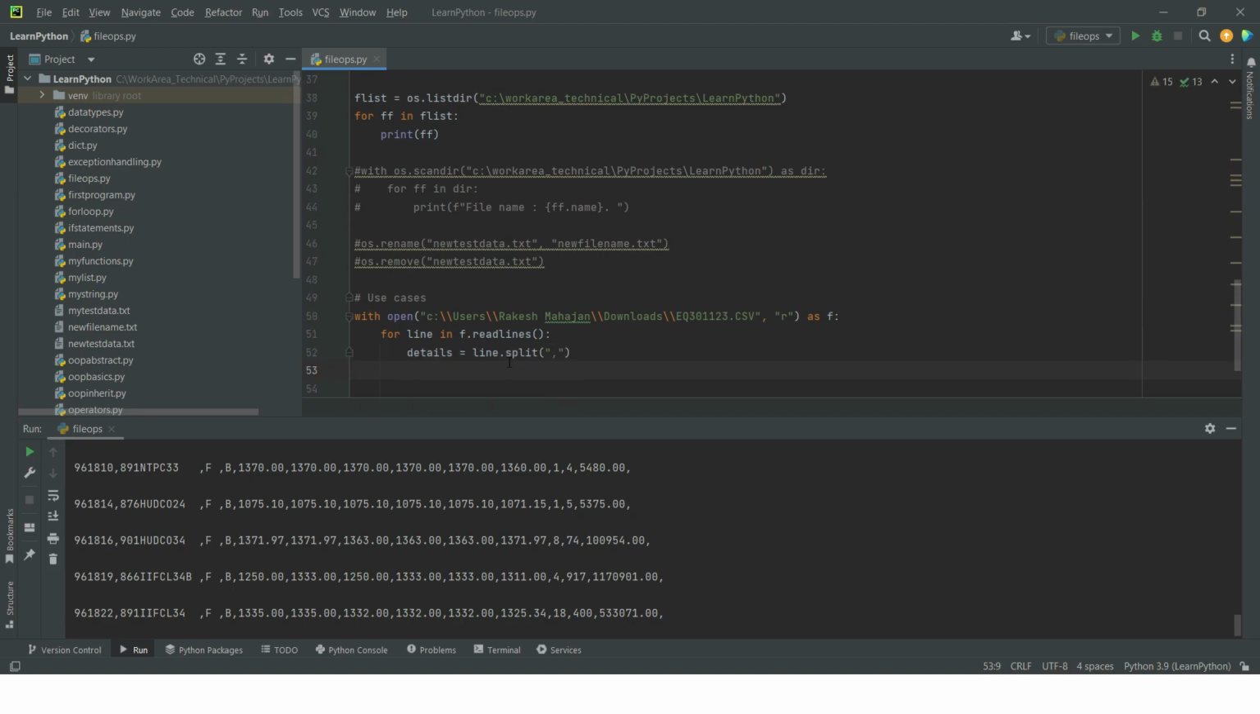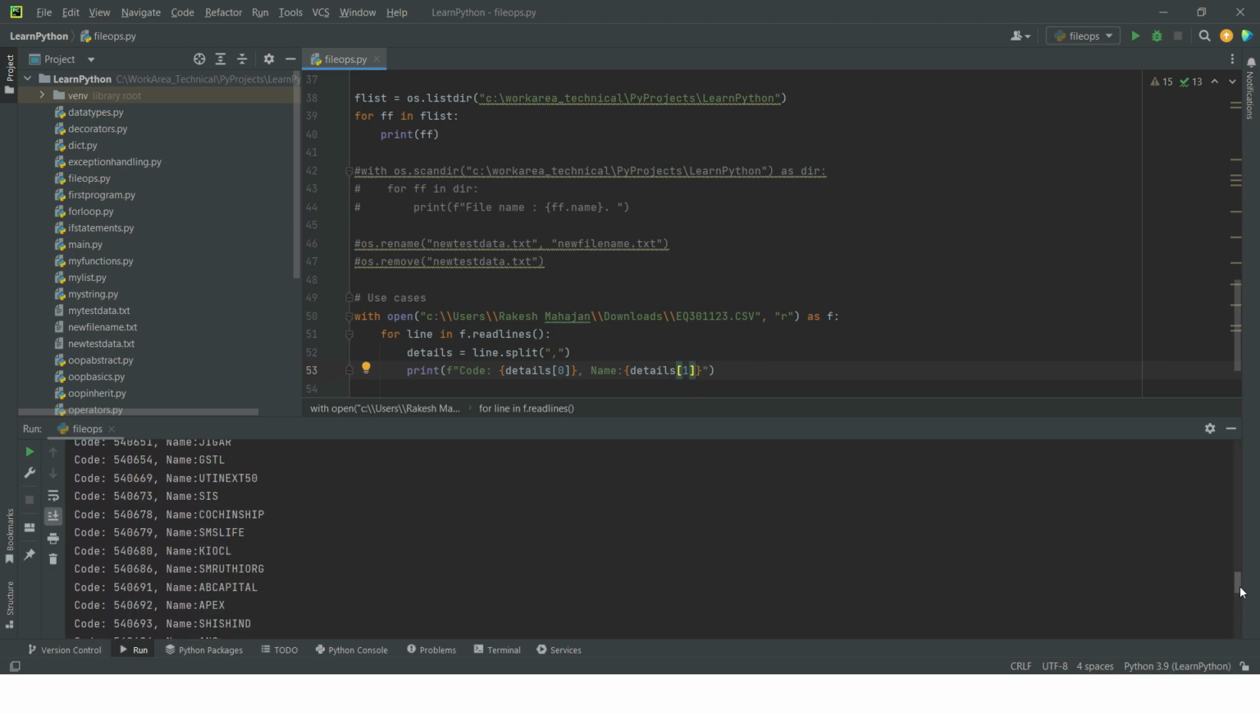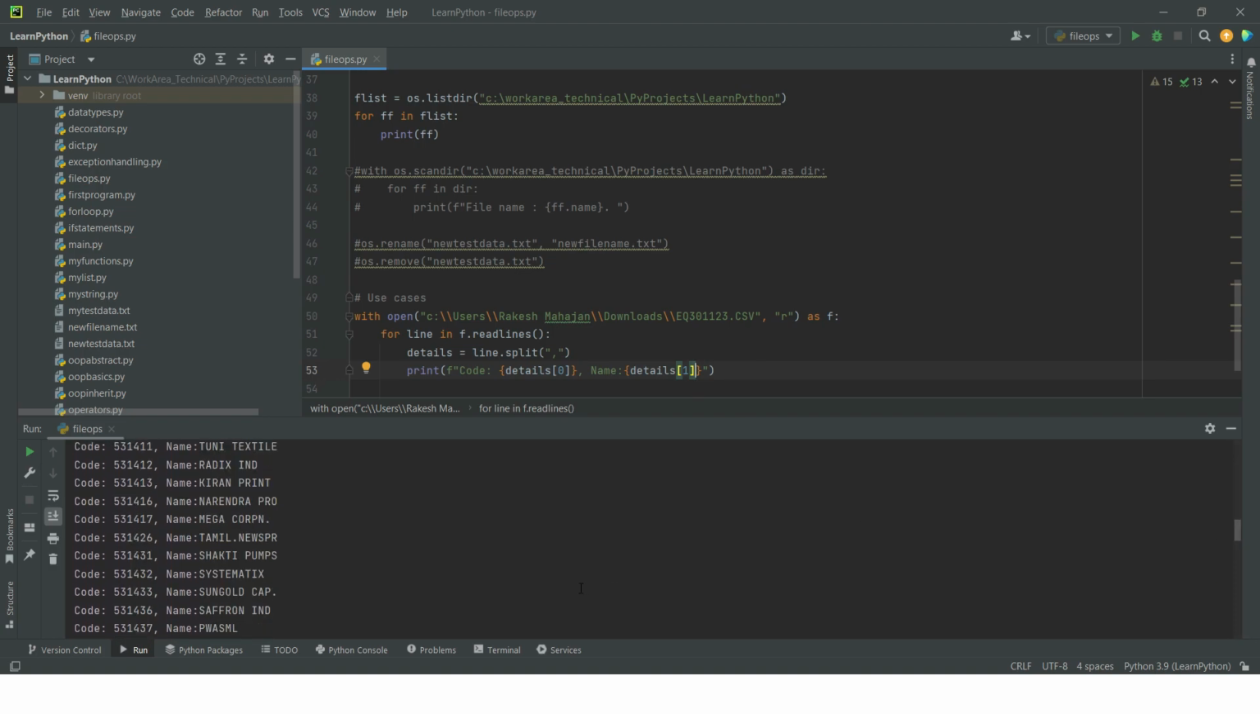Now let's just go ahead and print what we need. So let's say I say print formatted data, code. Code is in details 0, comma, name, details 1. Let's see how it looks. See what is happening here. We are getting what we wanted. We are getting the code and we are getting the name of the company. Let's just print the rest of the data.